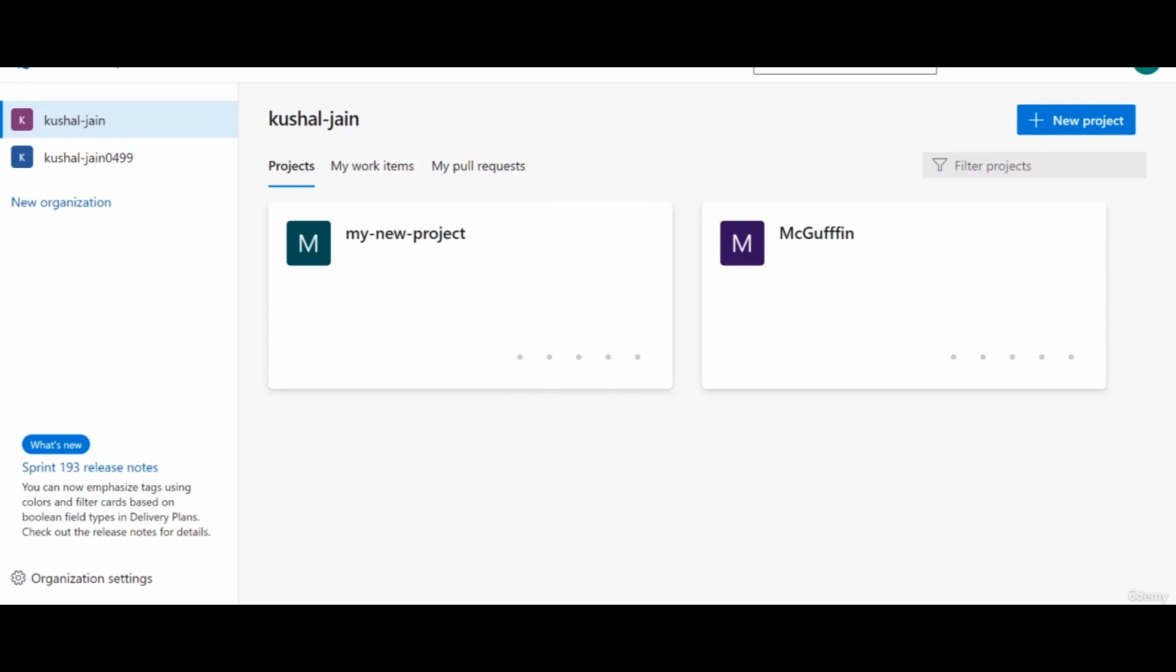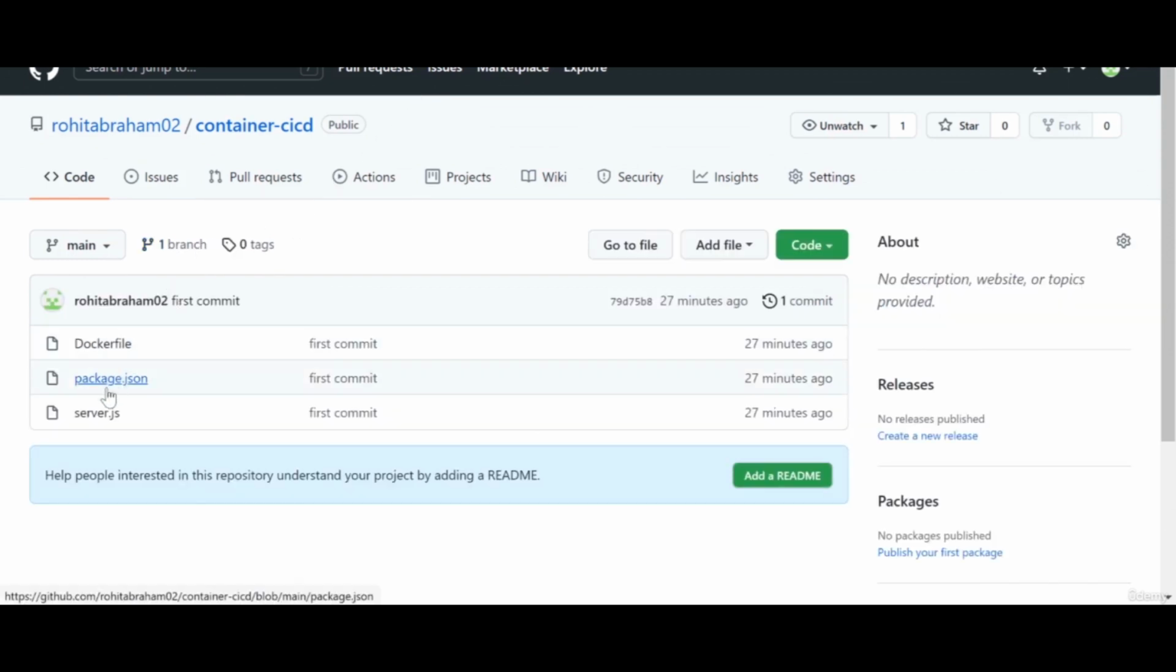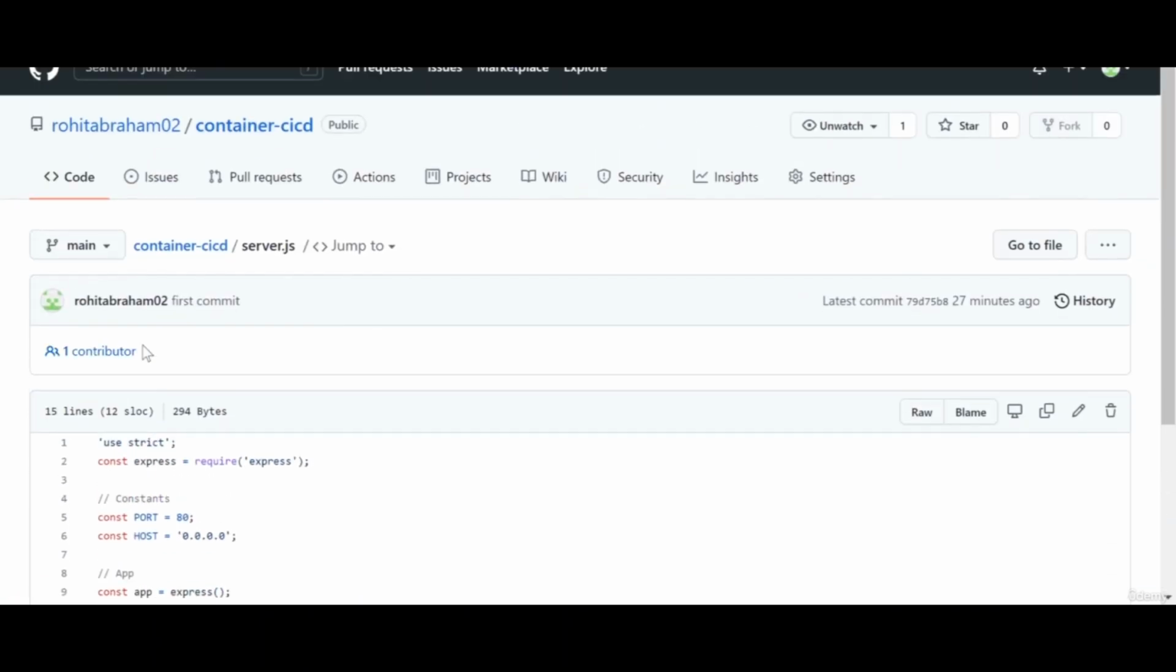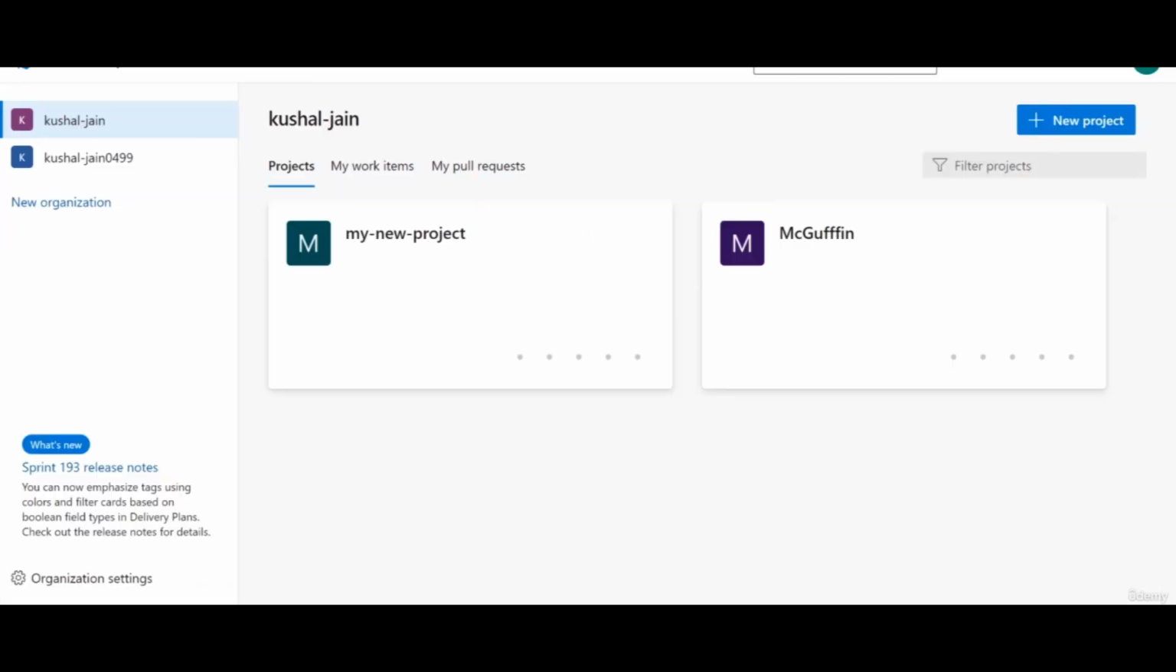So the first thing that I'll do is I'll go to my GitHub and here I will store my application. So I've created a repository and this repository has just the server.js as well as the package.json and the Dockerfile. So the first thing that I need to do is move this to our container registry. So let's do that. So what I need to do is open my Azure DevOps and I have created a project. So let's open this project.